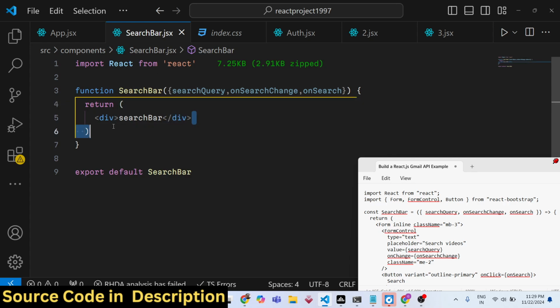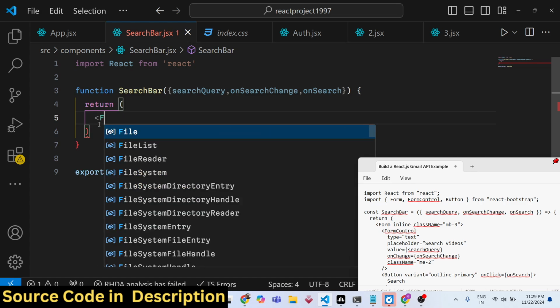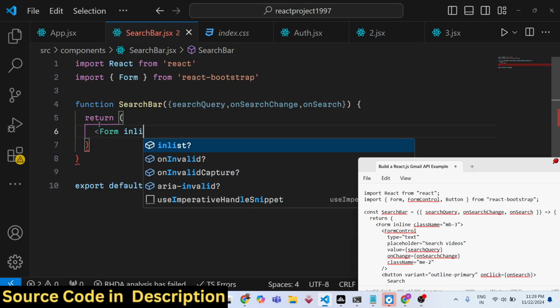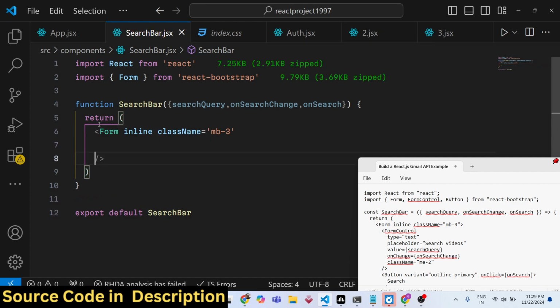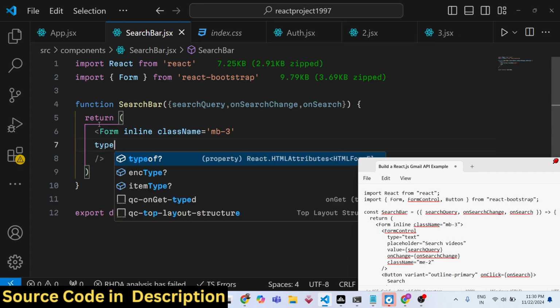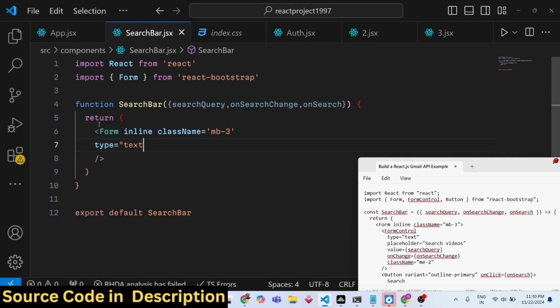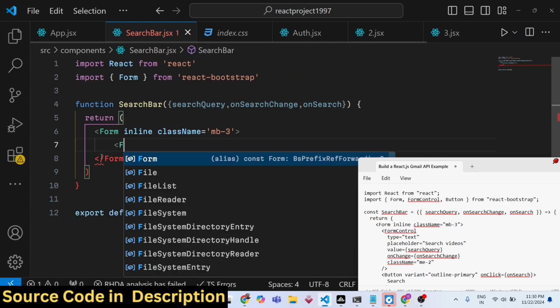Now in this component, we need to use some bootstrap for showing the search field. We will be using the form component. You will see it will be imported from React Bootstrap. We need to use the bootstrap class margin bottom 3. In this, this will be of type text. So this will be a form element. Inside this, we need to define the form control.